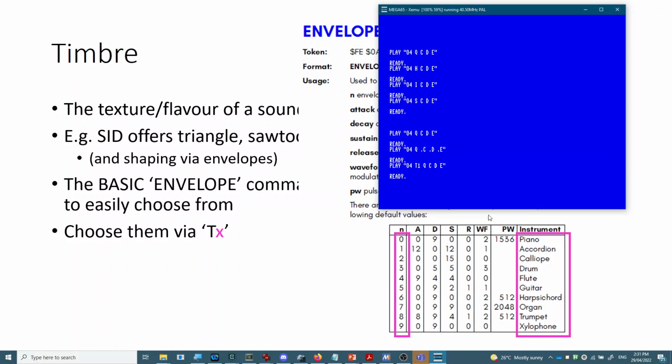And T1, selecting accordion for that texture. T2, calliope. T3, drum, which is just noise. And flute. So it's a nice easy way to quickly pick between these timbres or textures, so you don't have to do any heavy lifting to create such textures. Some has been done for you.